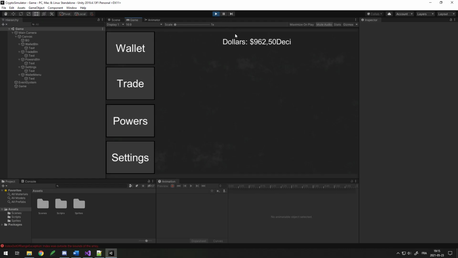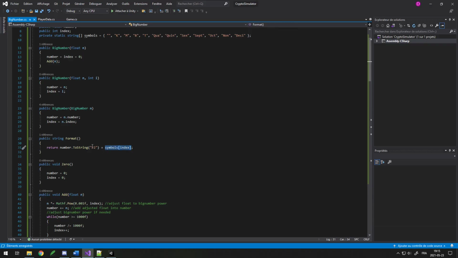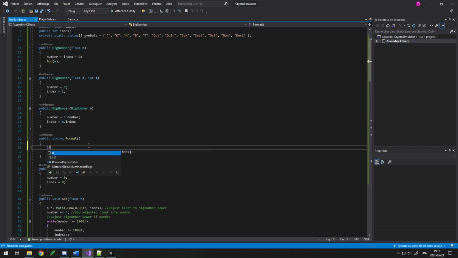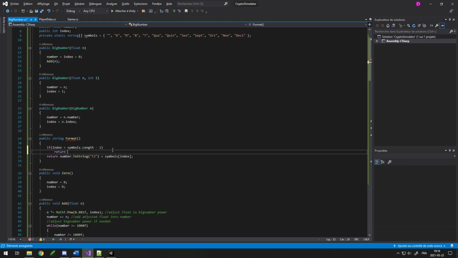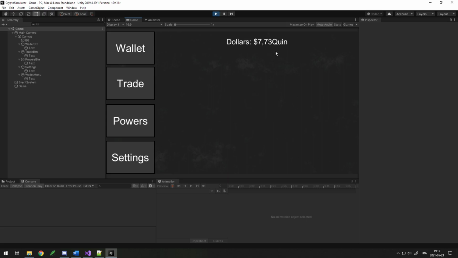It's going up way too fast, and there you go, it went out of the array. If you wanted to make sure that if the number goes too high it doesn't cause an error, you could do something like if index is greater than symbols.length - 1 to make sure it's still in there. So if it's greater than that, you can just return error and it will show that instead. So here we go, we're going up, and now it's going to say error, and there we go, no more error.